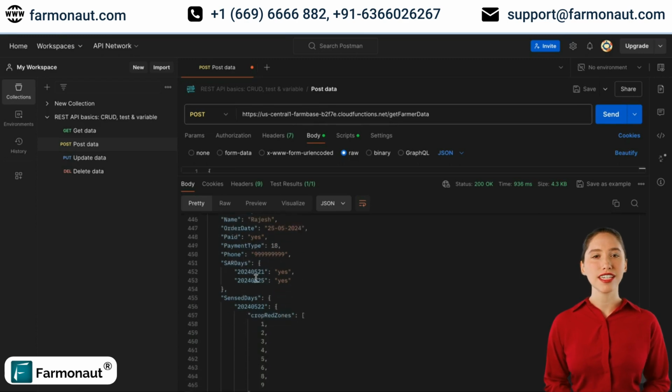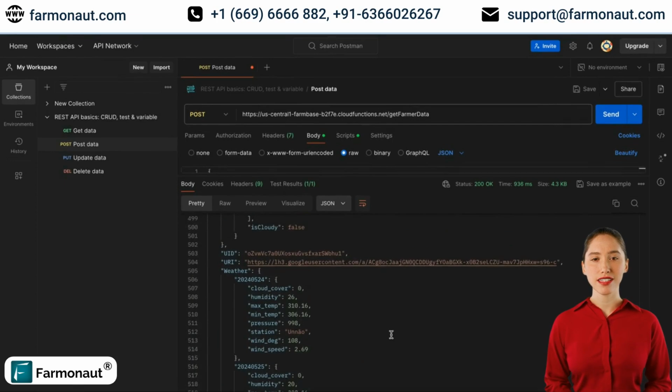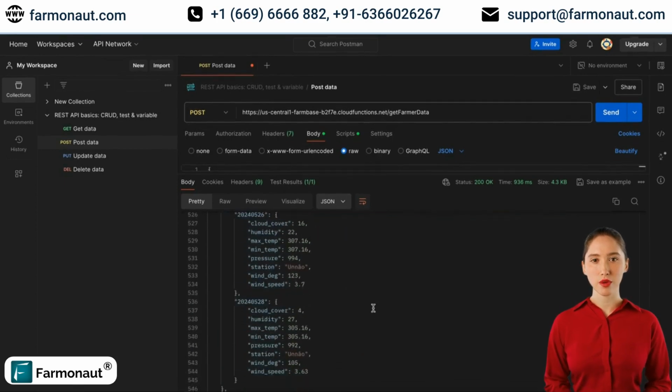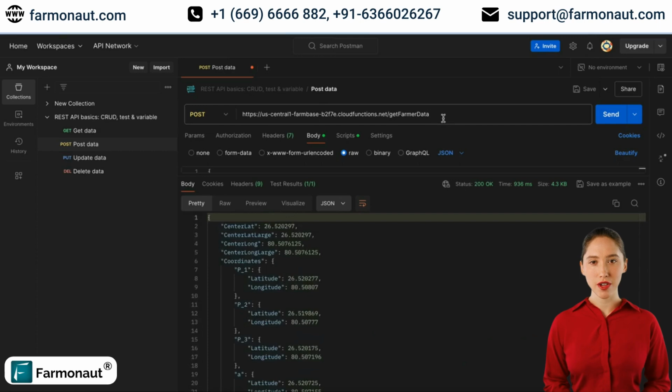You will also have the name, the order date, payment type, which is basically the number of months this farm is to be monitored for, the phone number, the sense days, and the SAR days. Sense days are the days for which the multispectral data is available, whereas the SAR days are the days for which the radar data is available. You will also be able to see the weather data of this farm.